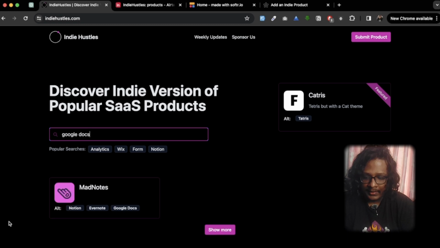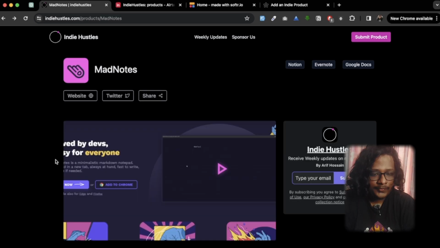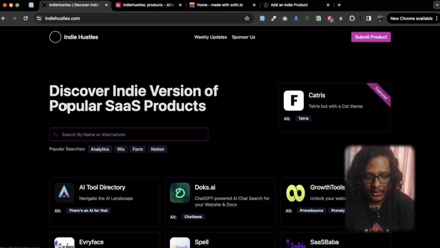And you can see there's an indie product called Mad Notes, which has Google Docs as an alternative. Most people probably don't know Mad Notes, right? But they probably know Google Docs, Evernote, or Notion. So by adding your popular alternatives, you can most likely promote your products, especially to people who are looking to support indie teams or indie products.